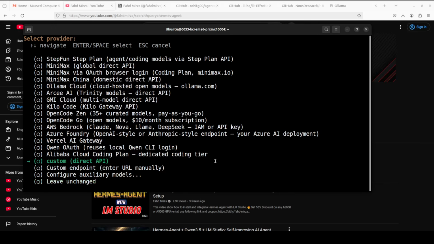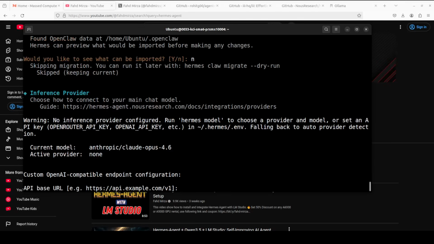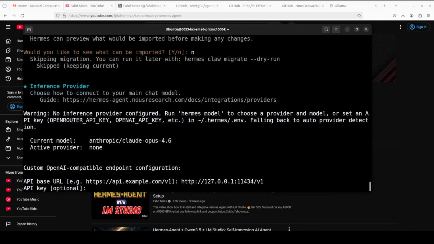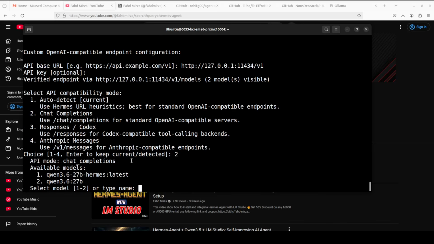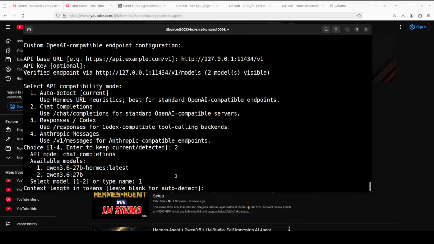So I will just select this custom direct API because Ollama exposes this custom OpenAI compatible endpoint, and this is the API base URL where my Ollama based models are running. I don't want to give it any key here. And you can select number 2 here for chat completions. And from here, I'm just going to go with my first model, which is Hermes one.